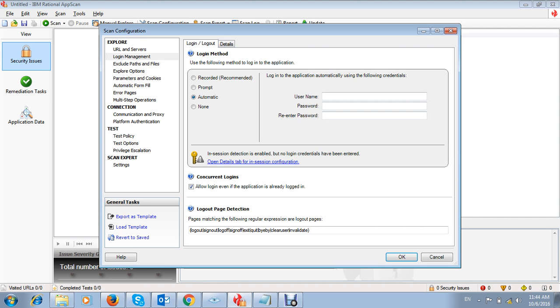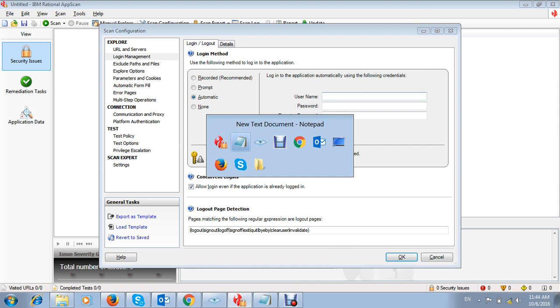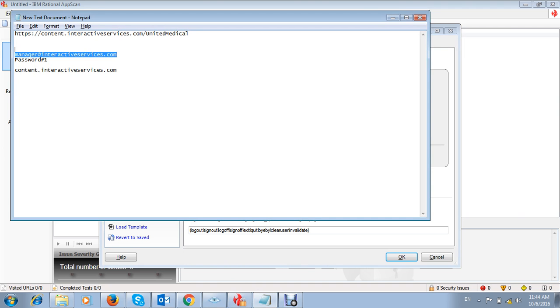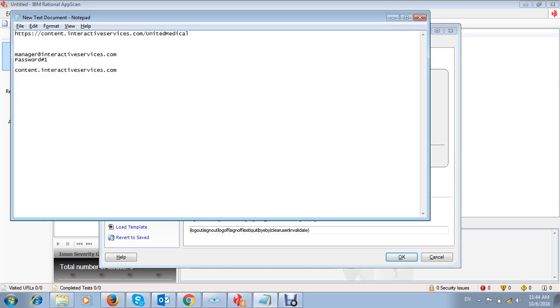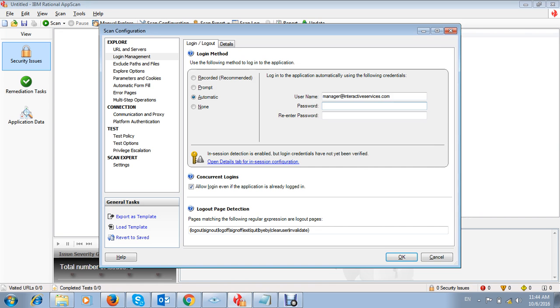Automatic is here: username, password, and re-enter the password. None means nothing. I would prefer automatic. So put the username and the password, and re-enter the password.